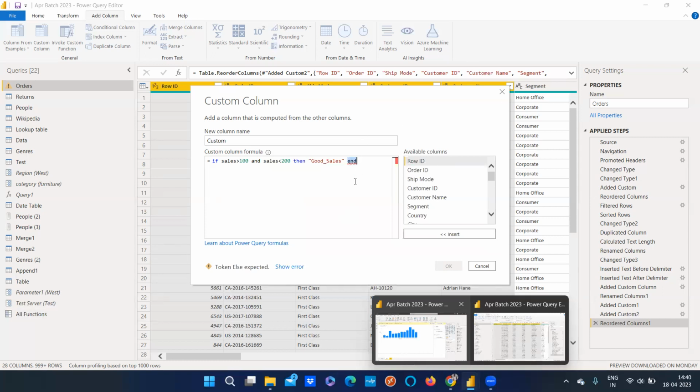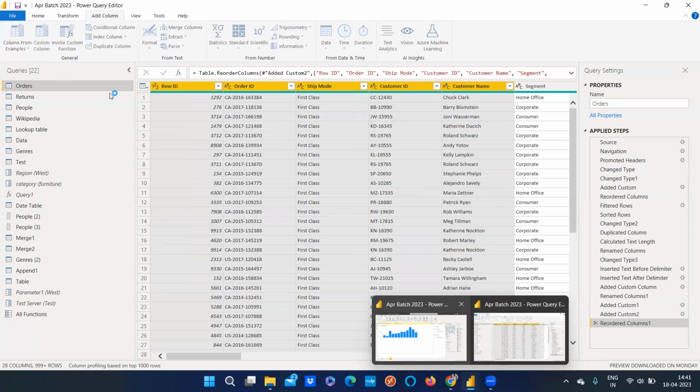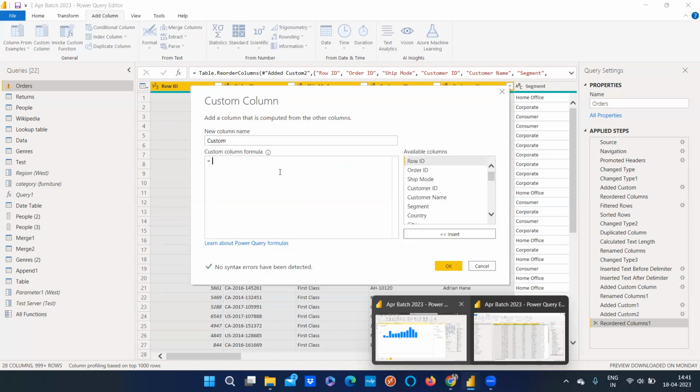Let's see what the error is. For some reason, this isn't working. But yesterday, as we gave it, it was working fine. It was just giving the true or false value as such. But today, for some reason, it is not working. Custom column, let's check again.